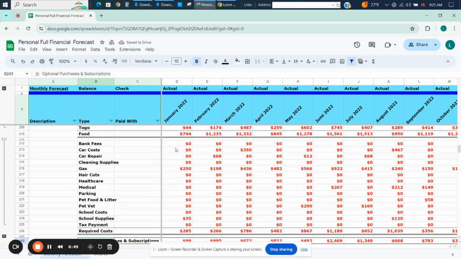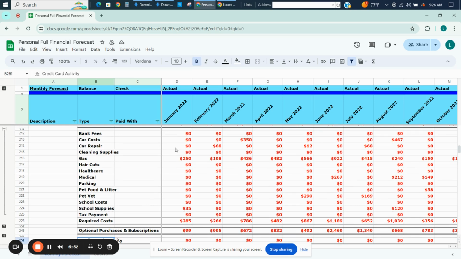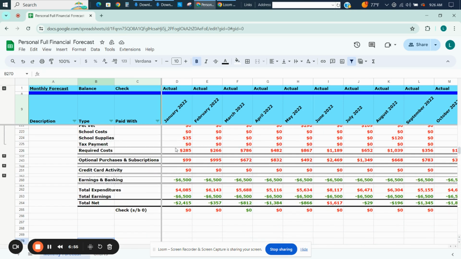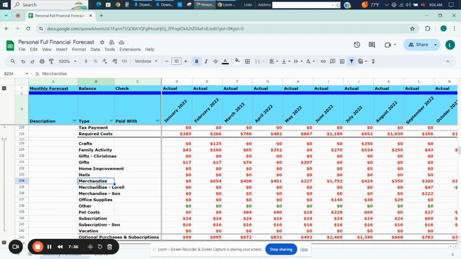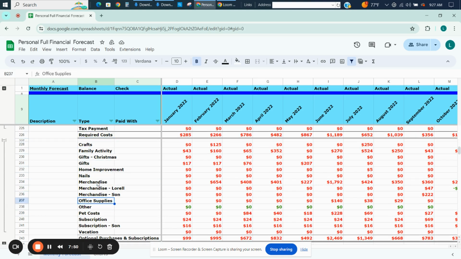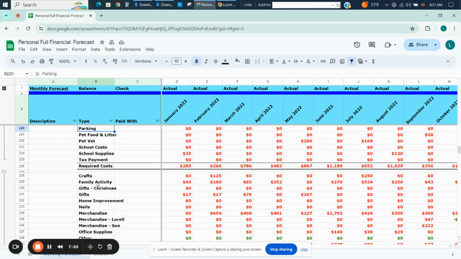I've used this forecast many times, and so I might have started with, for example, if I go down to optional purchases, merchandise, and I might have identified I want more information. So crafts, gifts, maybe merchandise by person, pet costs, and maybe some purchases such as school supplies, or pet food and litter that needs to be required. That's more of a forecast that I can't get around, but I can get around merchandise purchases.